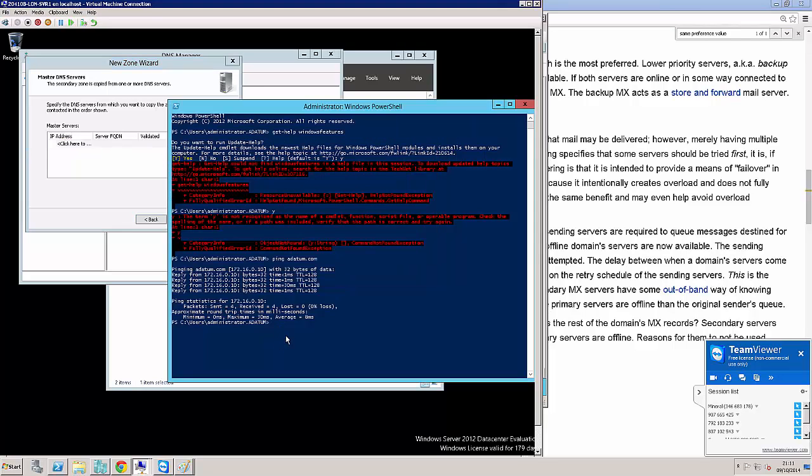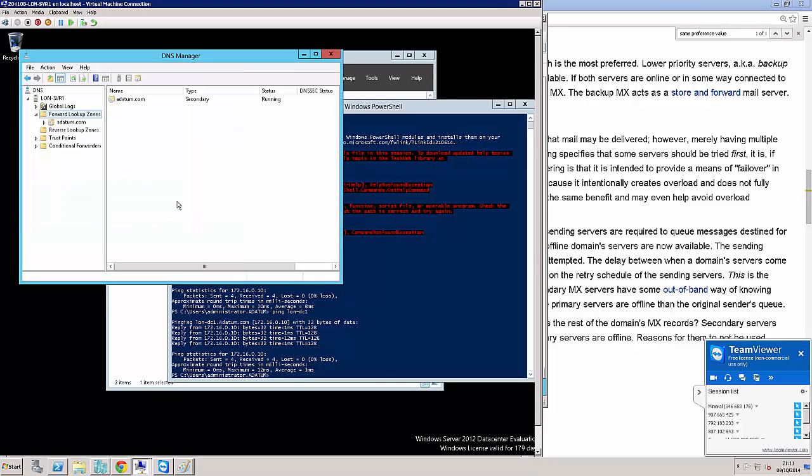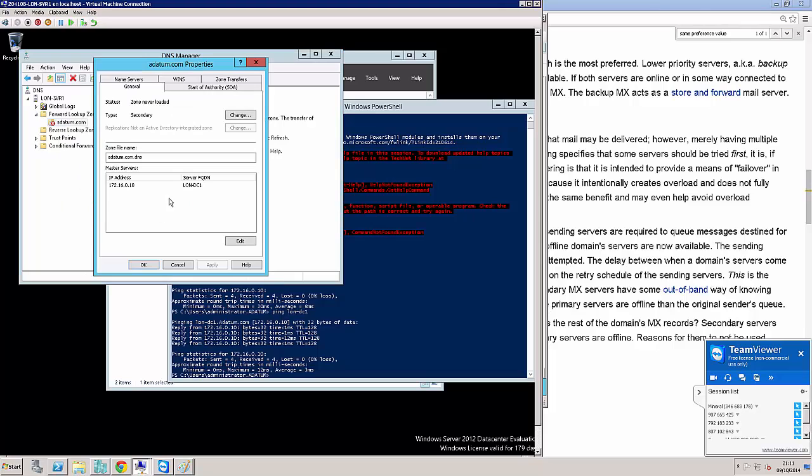So now if I put the IP address of LON-DC1, that's 172.16.0.10. So I come here and I go 172.16.0.10. So it goes to talk to it, it finds it, and I go next, finish. But it still hasn't replicated anything. Does anyone know why it still hasn't replicated anything?